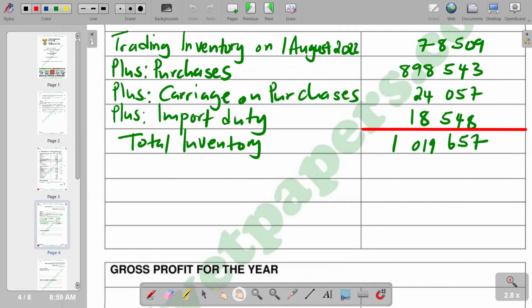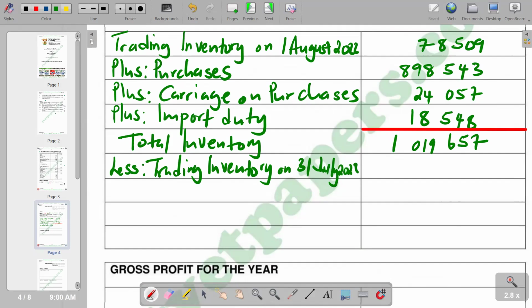So we are now saying less the inventory. And this is on 31 July 2023. And the amount that we have is 417,341. And of course, we are subtracting here, so we should show some brackets so that we are subtracting.